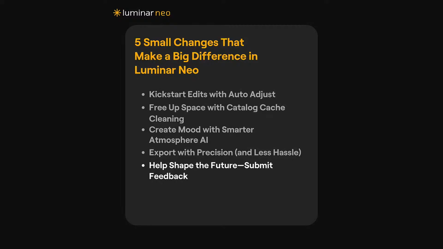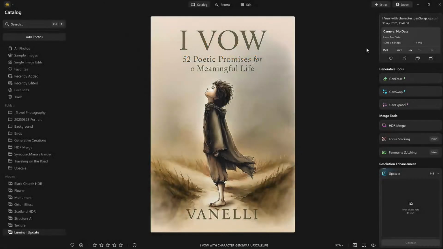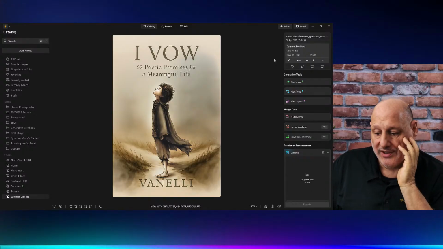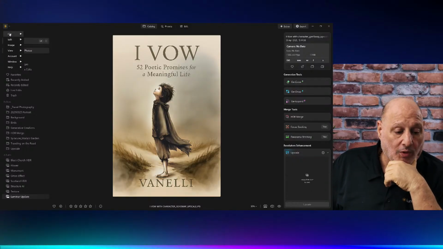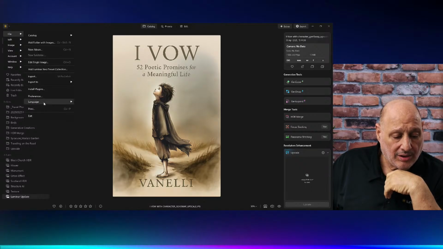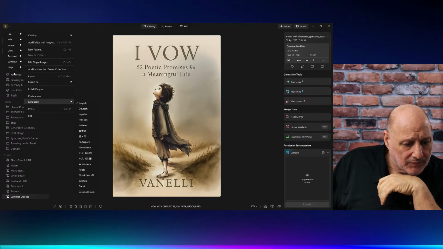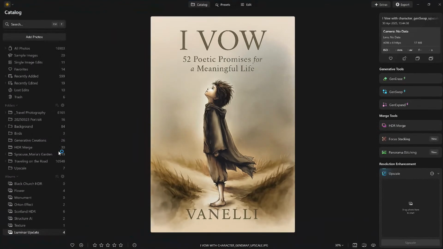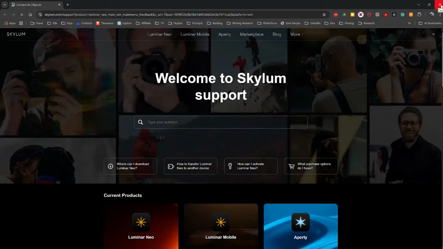And last but not least, what's taking center stage is you helping us make Luminar Neo better. You helping us with your feedback and the stuff that you're doing. Now, how can you do this with us? Well, I'm going to come over here under File, under Help, and look at this, Provide Feedback. So I can click on this, and of course, it's going to take you to the website and do what we normally do. All right, there it is, and you can help us out from there.